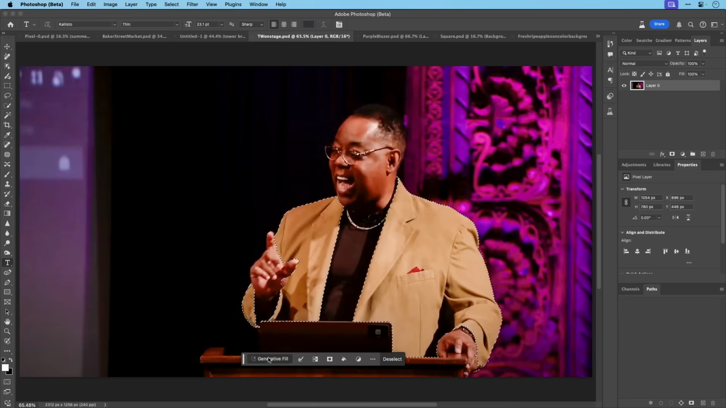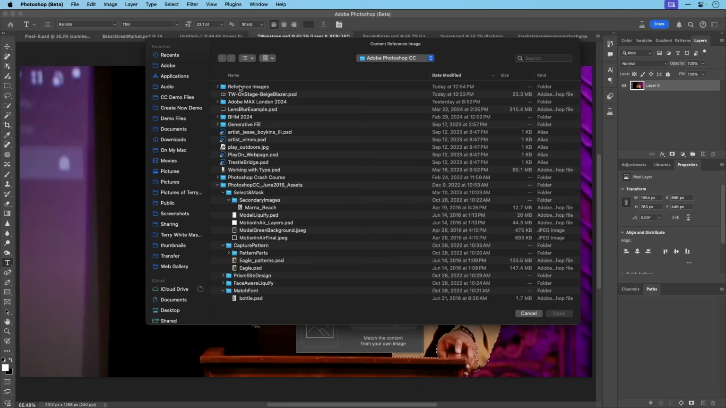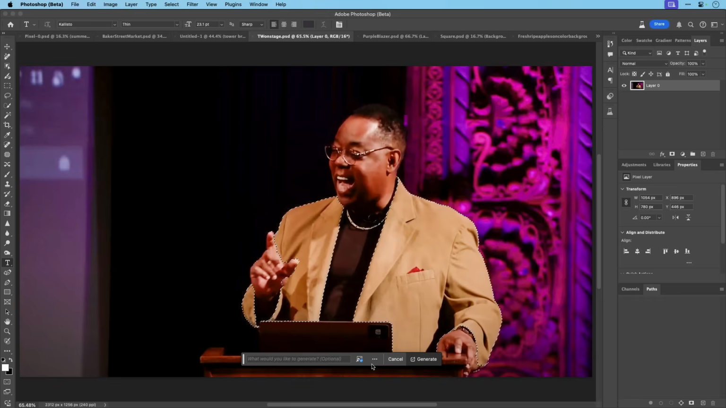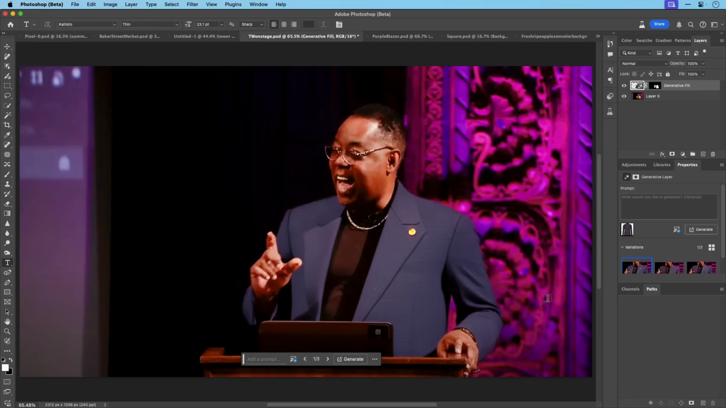If I do generative fill, the feature in beta is that now you can choose a reference image. Let's click it and choose the image. I've got a folder here of reference images, and I've got that purple blazer in there that we just saw. That's what it looks like, and now let's bring that in. I don't have to give it a prompt because I selected the area and told it what to use. I could give it a prompt in addition to the reference image, but in this case I just wanted to interpret the reference image for my selected blazer. Let's see what we get using the new Firefly engine and the new image model built in.